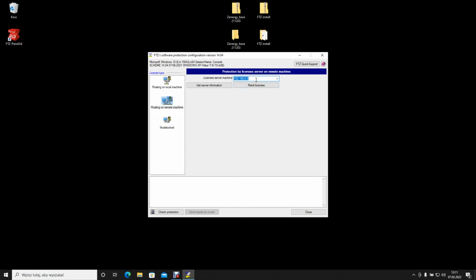For external user out of our company, the IP is 94.40.10.18. This is the IP for getting connected to license server from the FTZ software. So I must use internal.